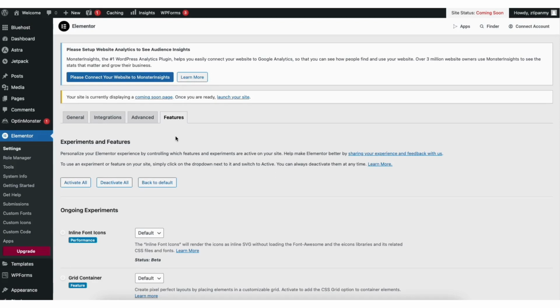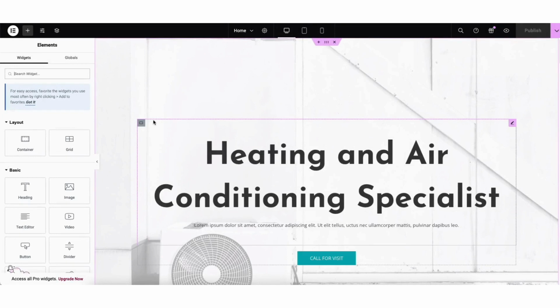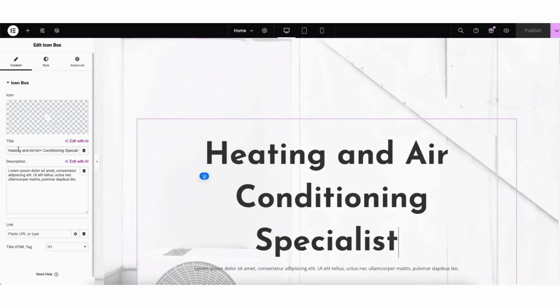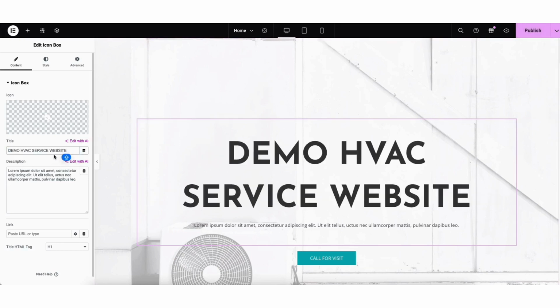From the WordPress dashboard, hover over your site title name up at the top. Click Visit Site. To make edits to your site, click the Edit with Elementor tab on the top of the page. It'll now bring you to the drag and drop editor where you can create your site quick and easy. To make edits to a part of the page, just click where you want to make edits and start making edits. I can change the text here from Heating and Air Conditioning Specialist to Demo HVAC Service Website.